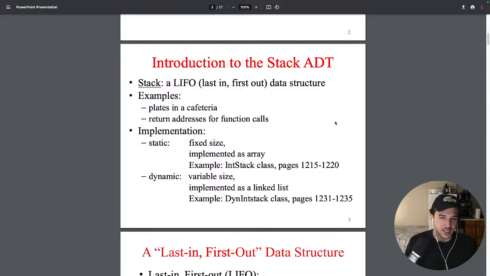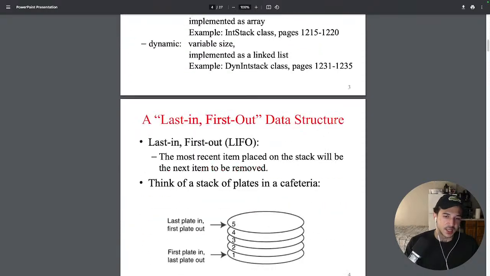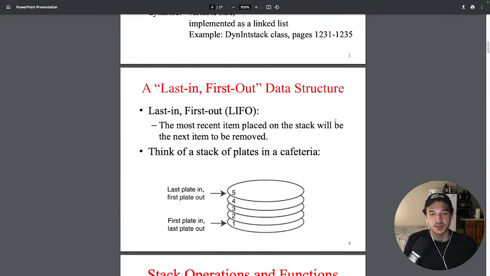Example, int stack class in the pages. Dynamic, variable size, implemented as a linked list. And again, a static stack is fixed size and implemented as array, and a dynamic stack is variable size implemented as a linked list. A last in, first out data structure.